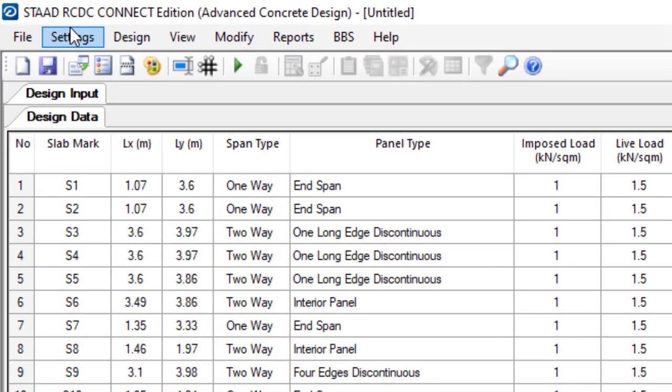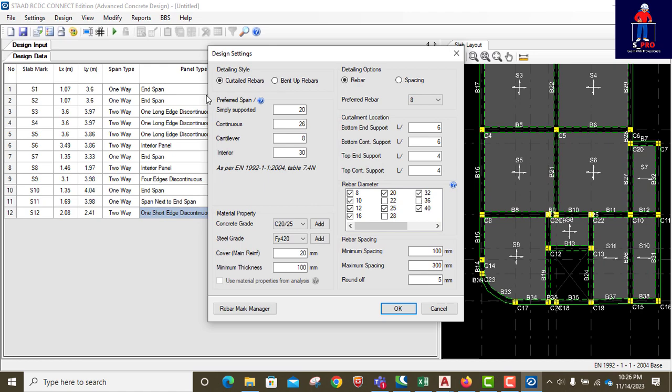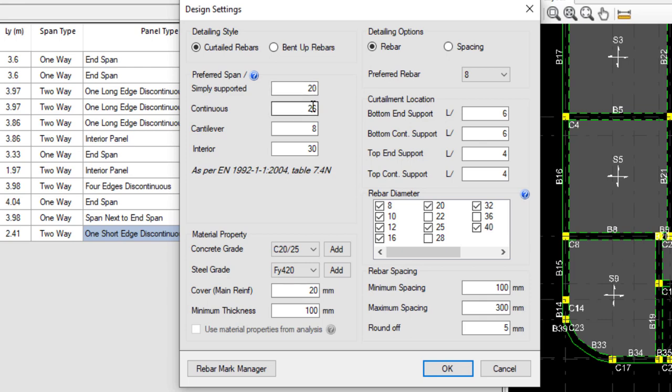Okay, so we will go to settings, click on design parameters. So here preferred span simply supported. These are deflection factors, continuous, cantilever, okay, interior, yes, that's okay. Then from here, concrete grade, I will choose 25 over 30. Then steel grade, choose 410. Cover to reinforcement. For slab, you can use 30 mm. Minimum thickness of slab, okay, that's 100. I can leave it like that. 125. Yeah.